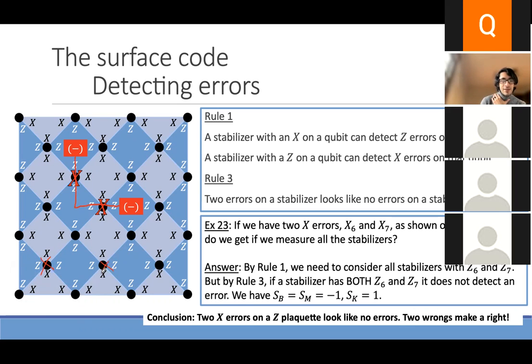And so, for example, if there was an X, X, X here, we would have this string. We don't detect the middle of the string, but we do get a minus over here and a minus over here. And we detect the ends of the string. And so what the surface code works like is it gives us the ends of the string, and then we have to guess where the string was. That's the game.